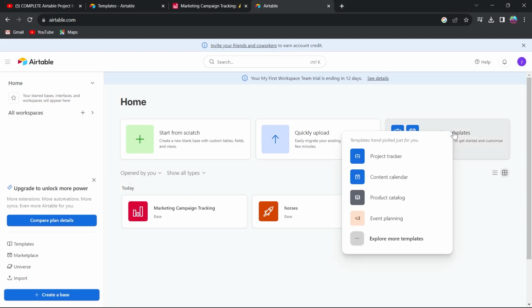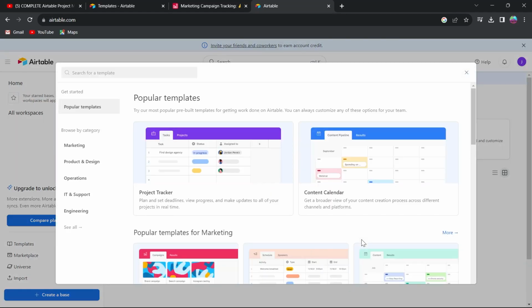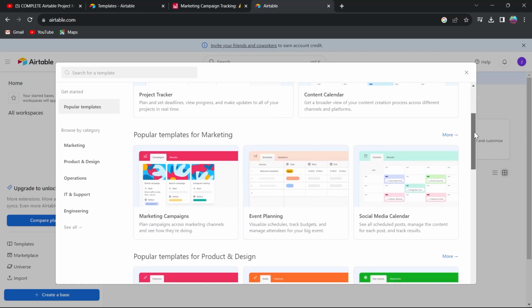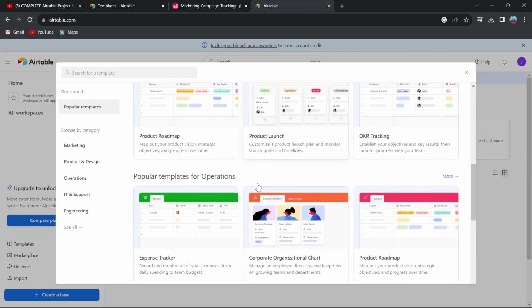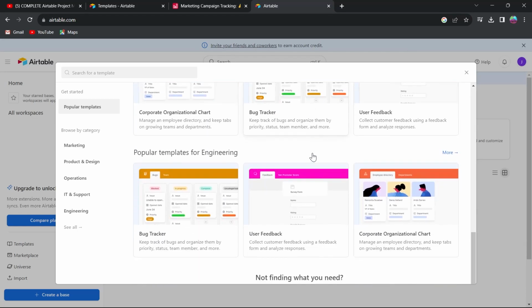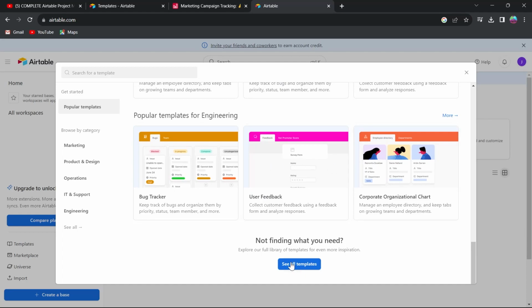And if you want to start with some templates that have pre-existing frameworks for you to work on your projects, you will have these options such as project tracker, content calendar, product catalog, event planning, and you can explore more templates right here. So here we have a lot of popular templates. First one is project tracker, content calendar, and we have some templates in marketing section, product and design, operations, IT and support, engineering.